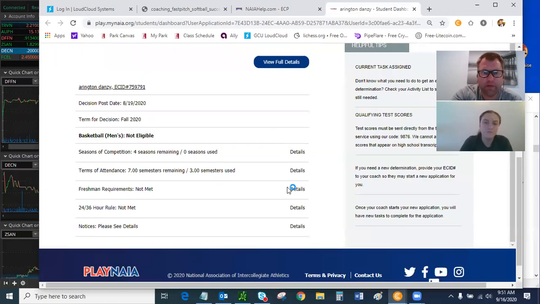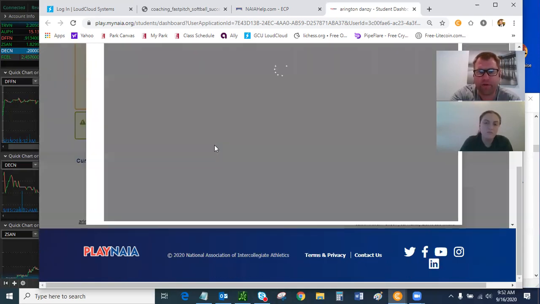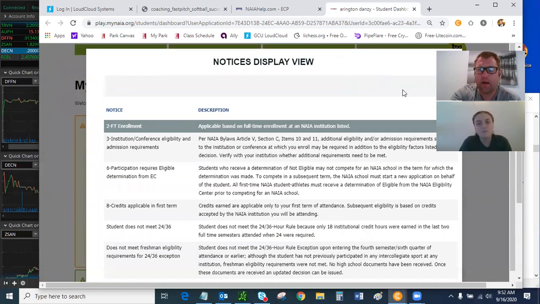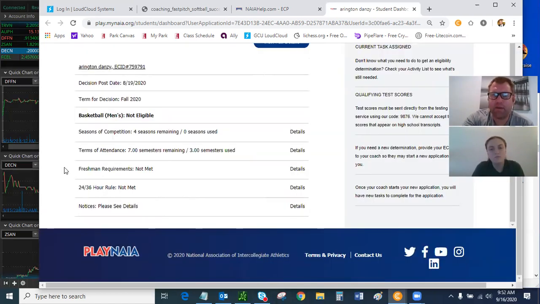You'll see with the eligibility requirements here, this is just for the fall 2020 term. You have your eligibility decision, how many years of competition you've used, how many terms of attendance you've used, your freshman requirements, your 24-hour requirements, and then these notes are just any different little things that they didn't get. But you see just how many different pieces to the puzzle there are with that.